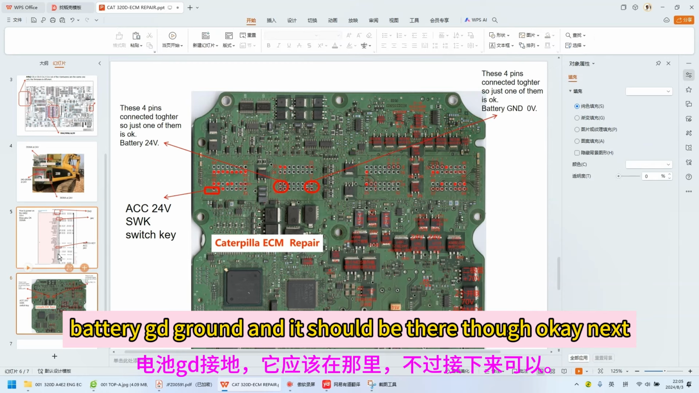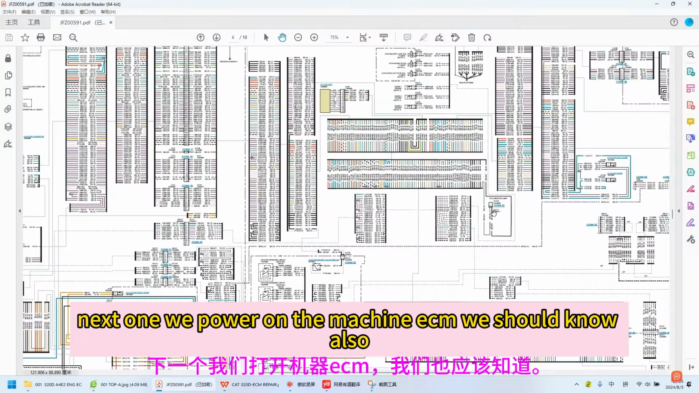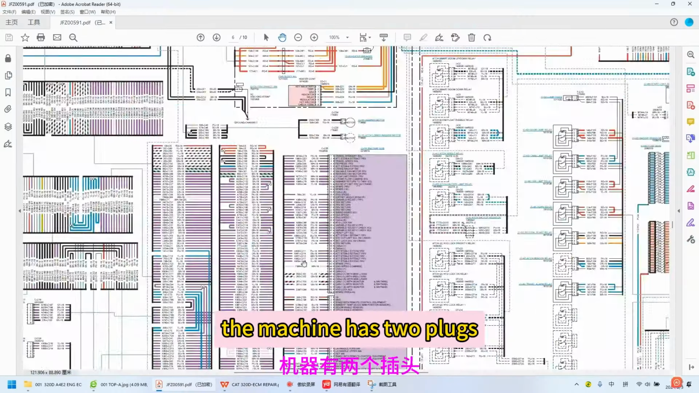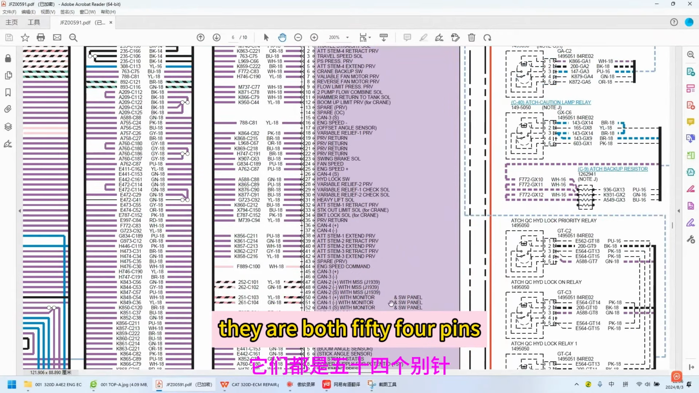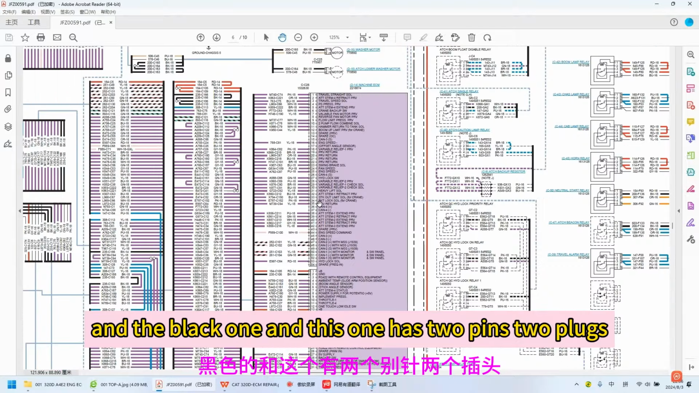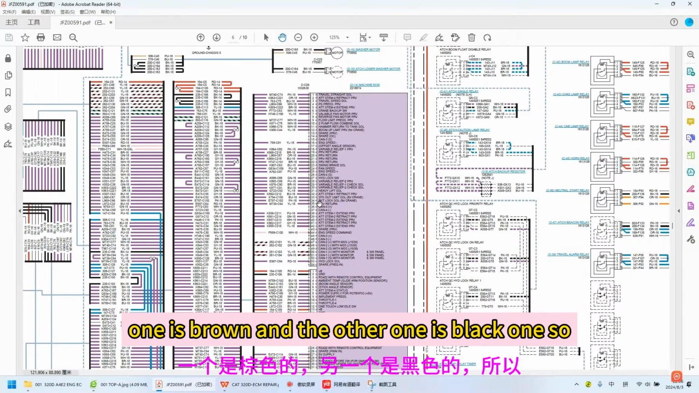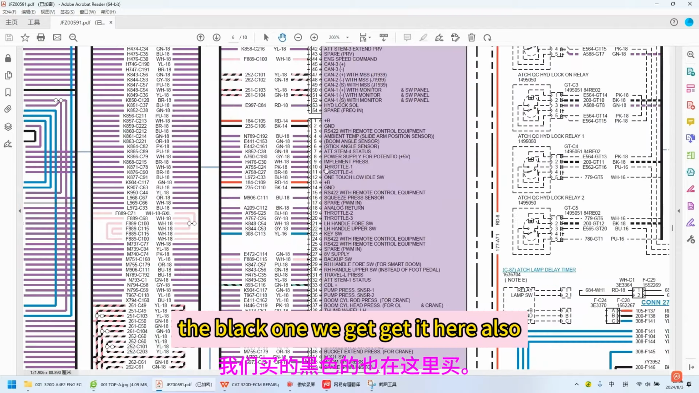Okay, next one, we power on the machine ECM. We should know the machine also has two connectors. They are both 54 pins, the back one, and this one has two pins, two connectors. One is brown and the other one is black. So the black one, we get it here.